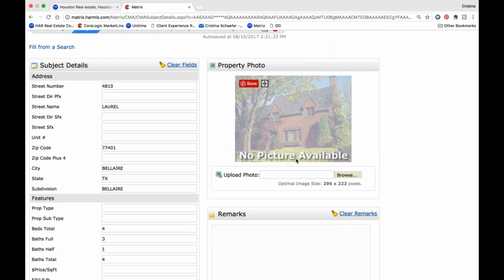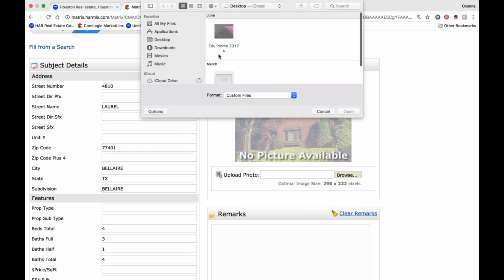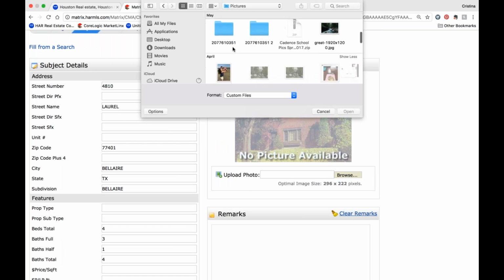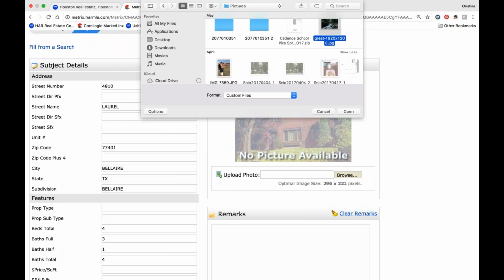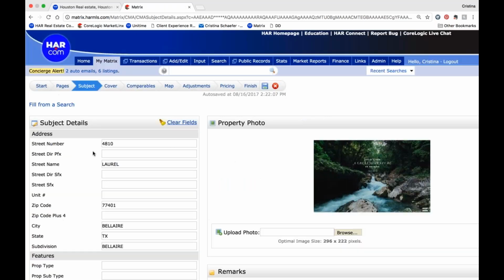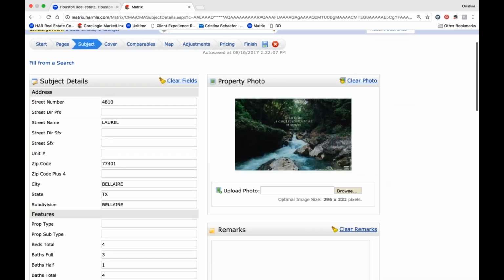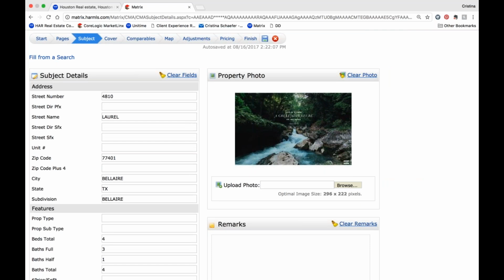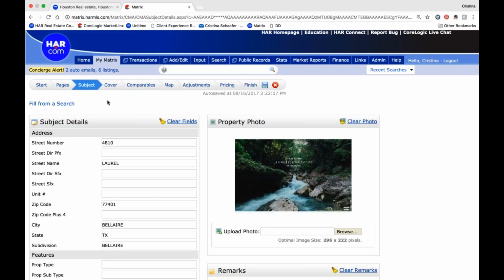All I would need to really do at this point is upload a photo, okay? So I can just browse my computer for any photo that I do want to include. This is just my desktop background. I'll just put that on there. Okay, so I've got my photo, I've got my subject property information, so I'm ready to move on to the next one, which is cover.